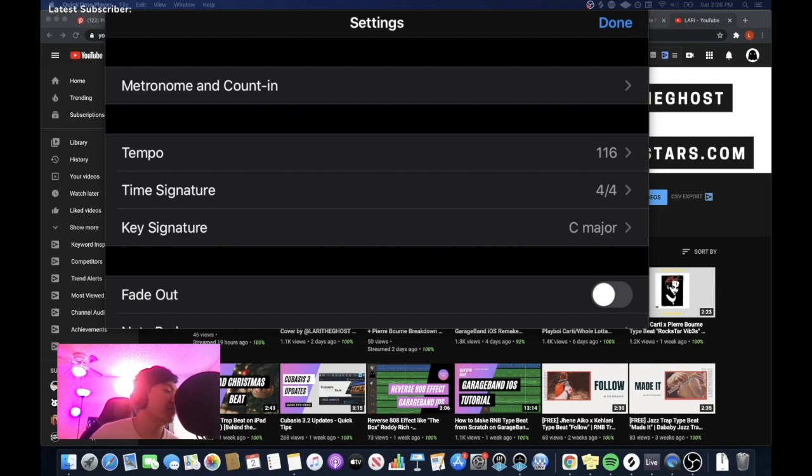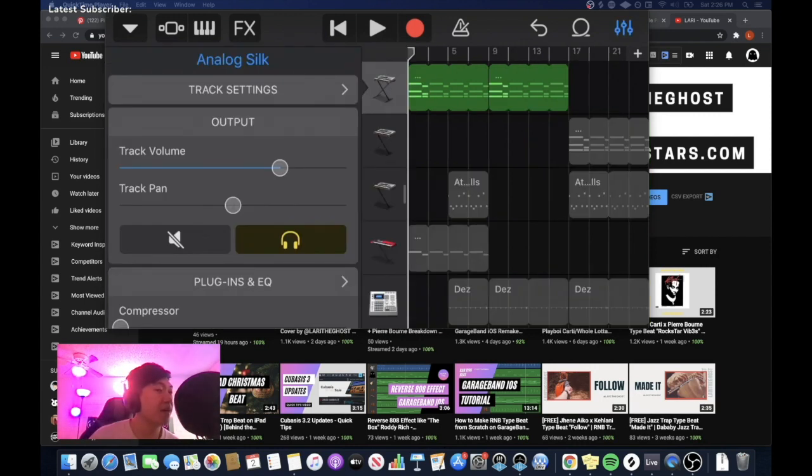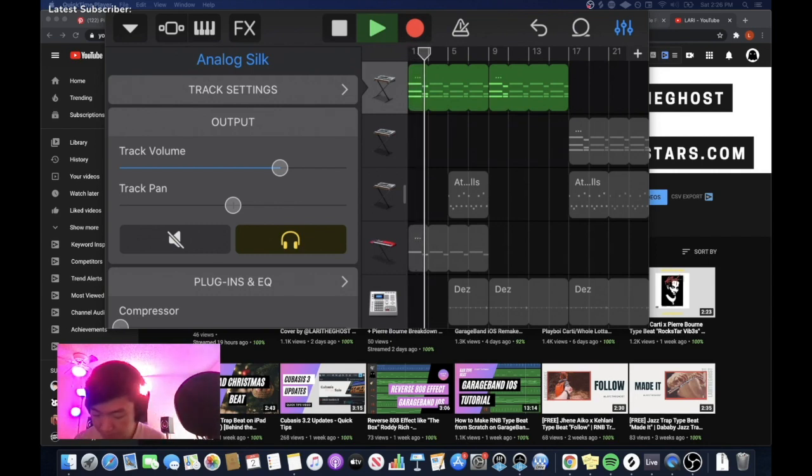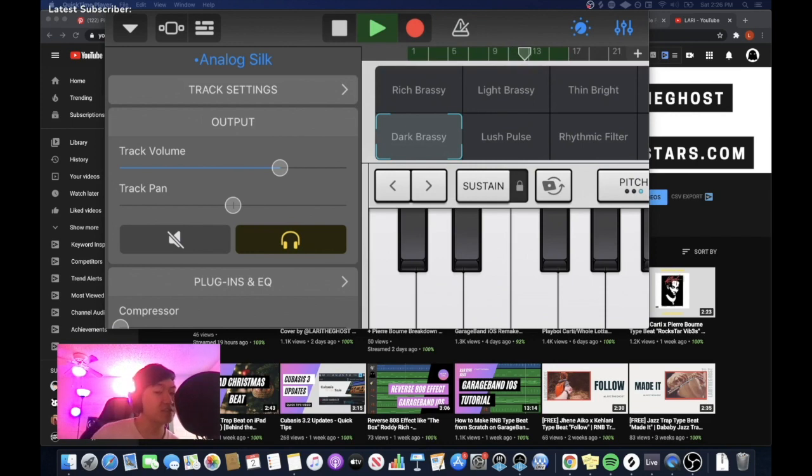Alright, first our tempo is set to 116 BPM. So we're just gonna go through this track by track. First, we have the Analog Silk preset. Here's what this sounds like. As you can see, I'm using the dark brassy setting.